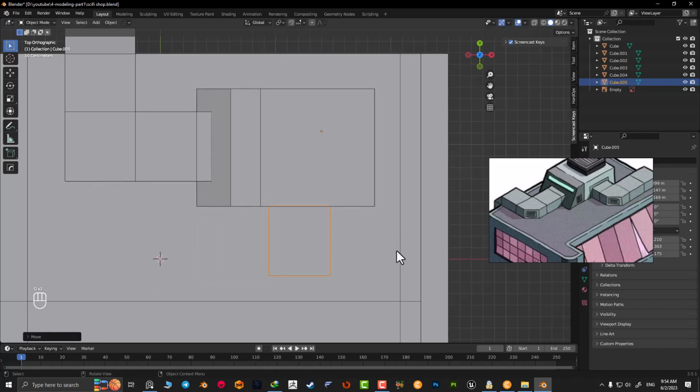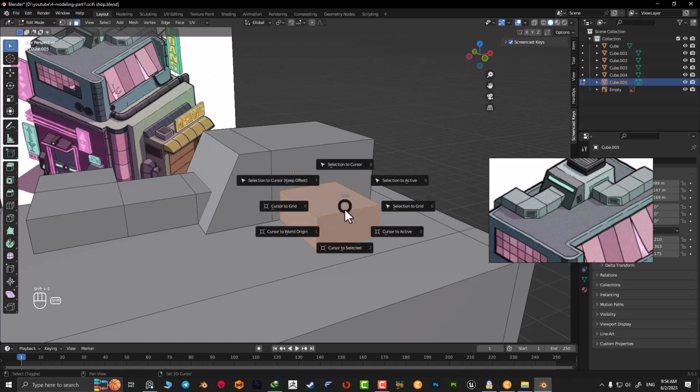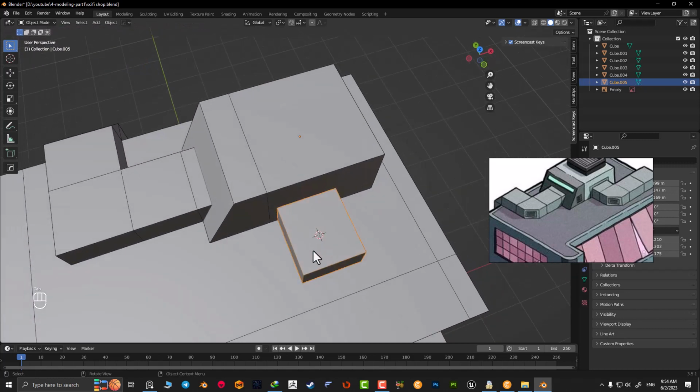Now, if we want to rotate our box around itself but are unable to do so because our pivot is in another place, we need to fix this problem. To do that, go back into Edit mode by pressing Tab. Then press 3 and A to select all of the polygons. After selecting all the polygons, press Shift+S and move your mouse to cursor to selected.